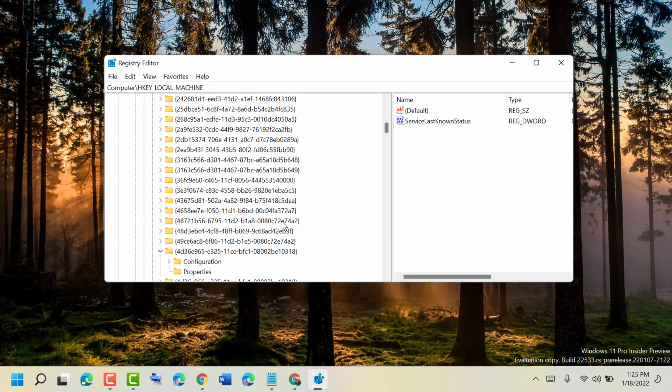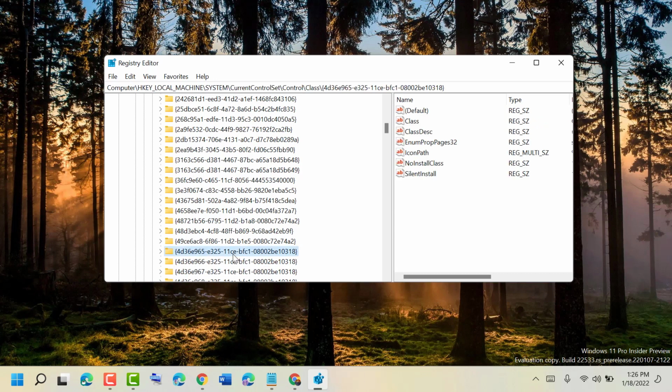Now in this list, guys, you need to find out this 4D36E965-E325-11CE-BFC1-08002BE10318. So double click on this value. Now guys, here you will see two keys, UpperFilters and LowerFilters.